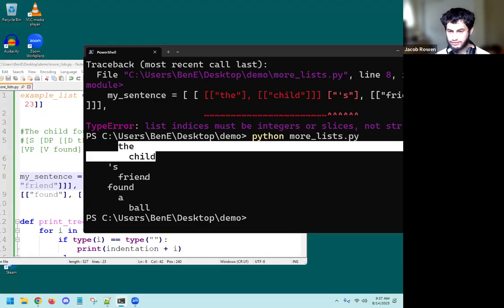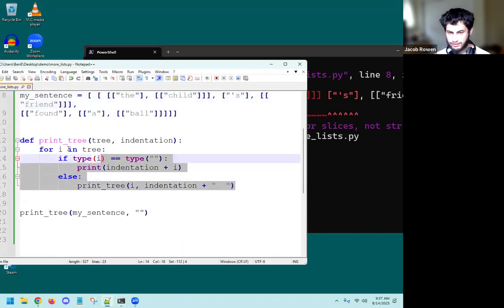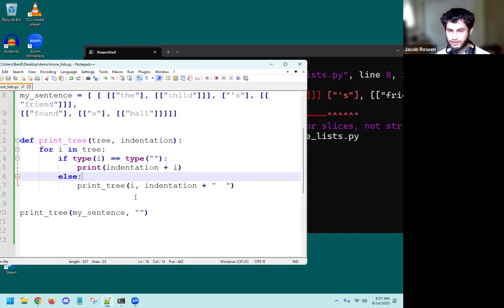Now this is indented inside of this, and friend is at the same level as the. The way this works, by the way, and the way trees work in general, is through something that computer scientists and sometimes linguists call recursion, right? And you can tell that this is recursive because I'm defining this function print tree and using it in its own definition.